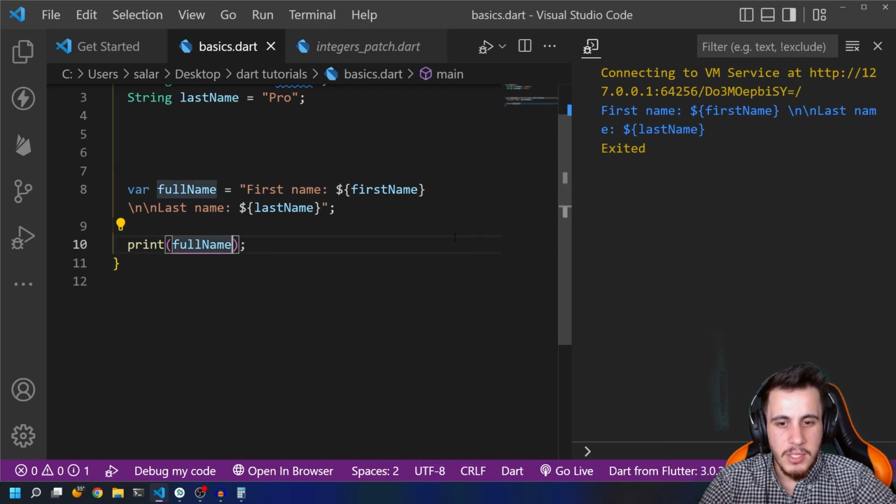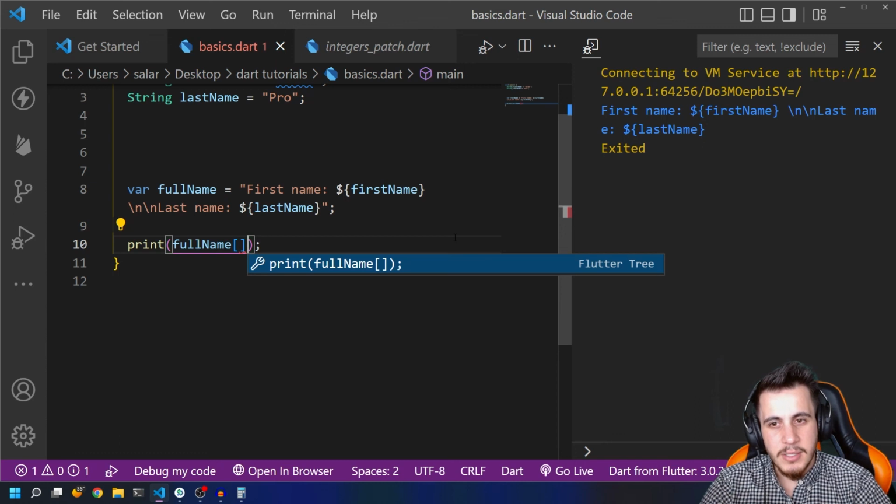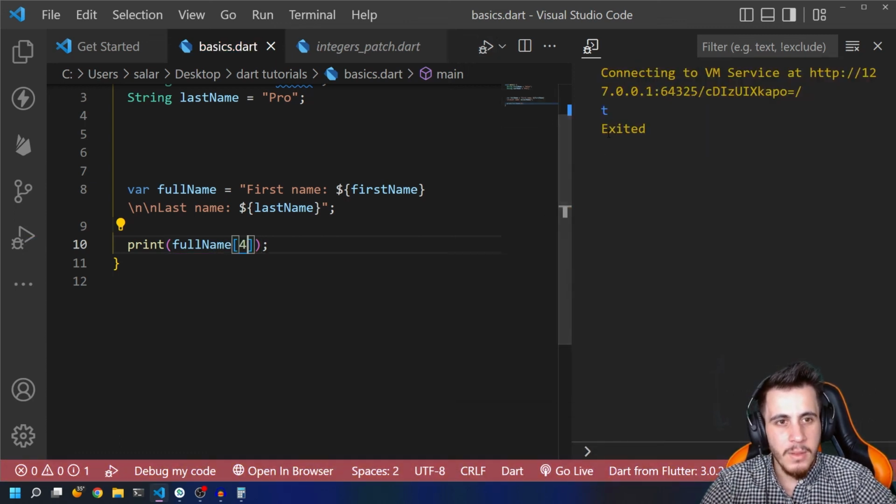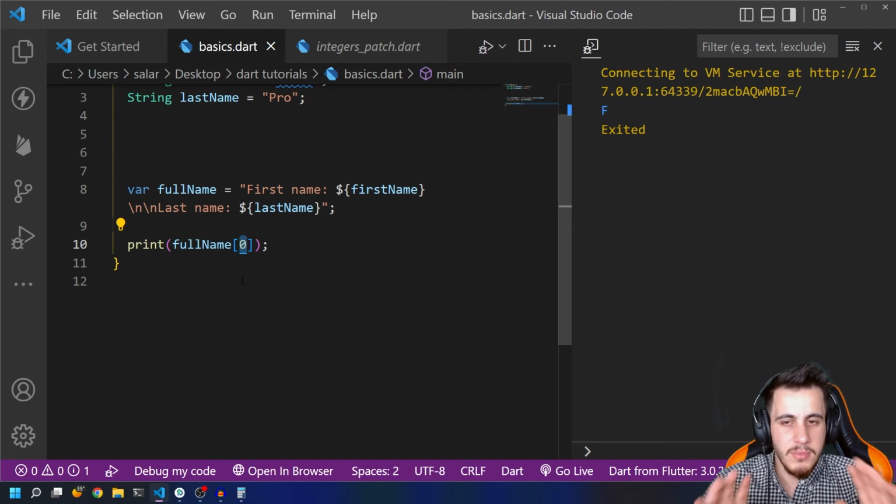Okay, let's test it. How can you print the index? We can put brackets 4. Let's run it. It was T. The 0 is F, this one. We can access any index of that string.